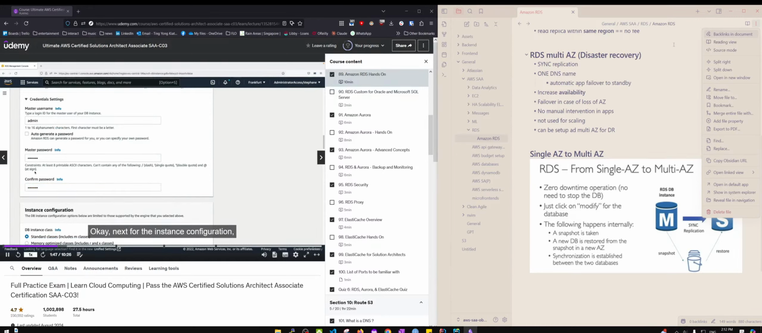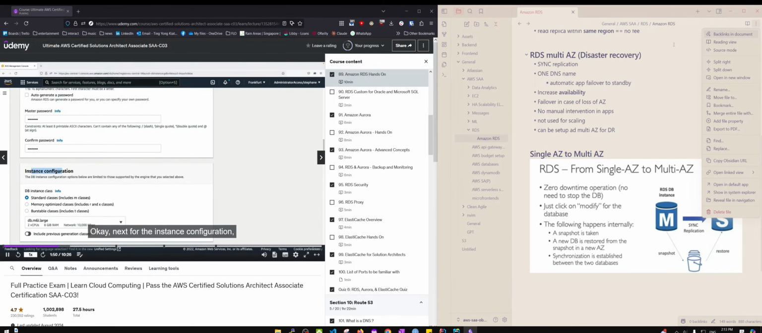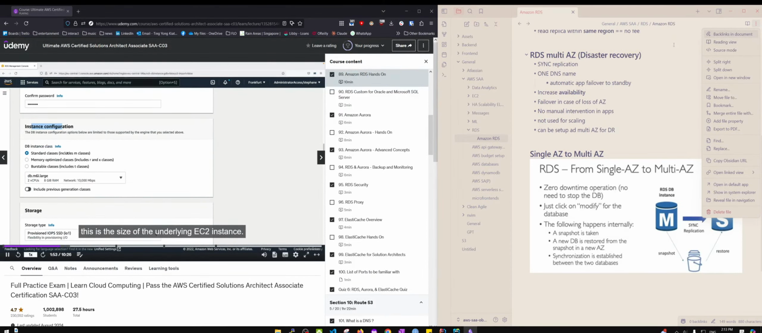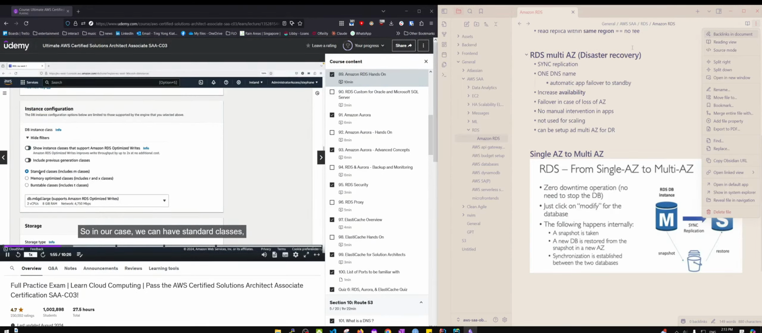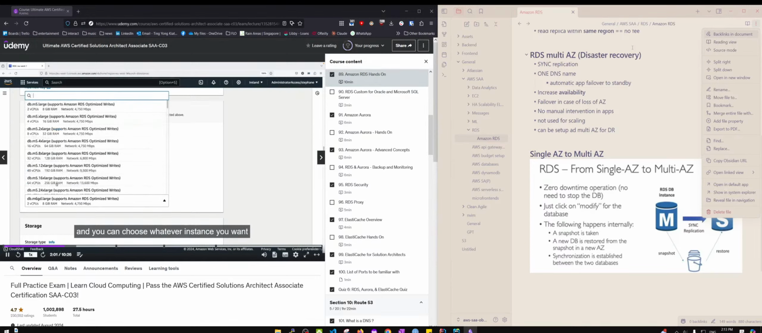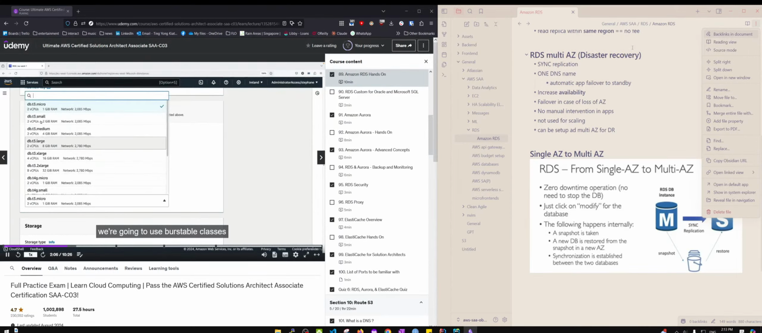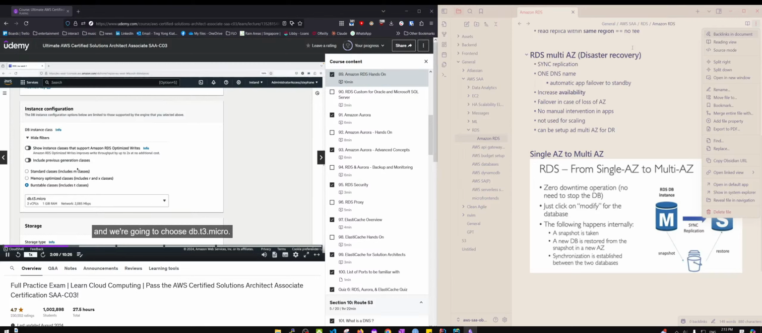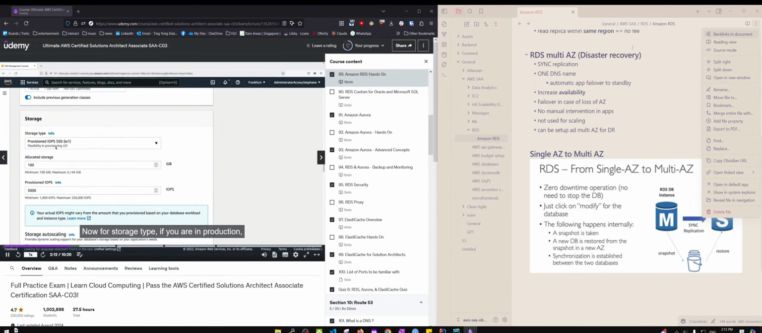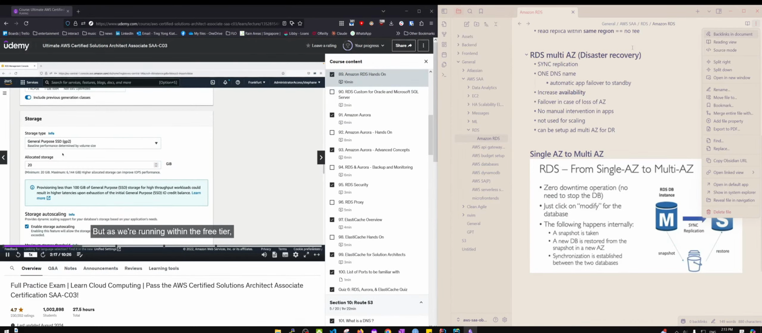as we go. Okay. Next, for the instance configuration, this is the size of the underlying EC2 instance. So in our case, we can have standard classes, memory optimized classes, or burstable classes, and you can choose whatever instance you want amongst each class. But to remain within the free tier, we're going to use burstable classes, and we're going to choose db.t3.micro. Now for storage type, if you are in production, you're going to use an IO1 type of EBS volume, but as we want to remain within the free tier, I want to use a GP2 type of volume, which is lower performance, and we'll use maybe 20 gigabytes of allocated storage.